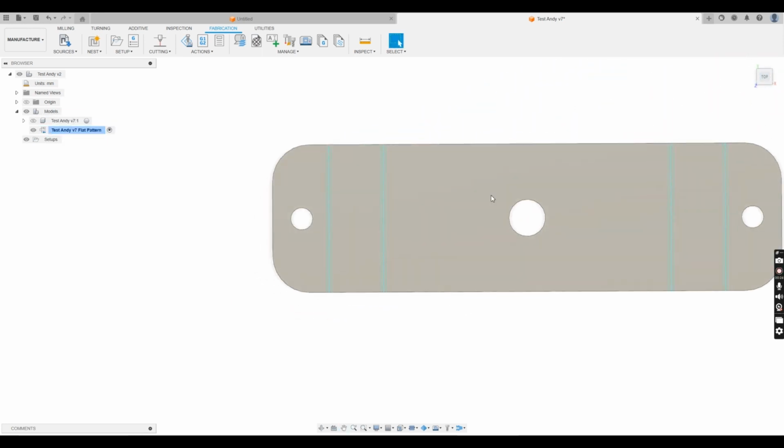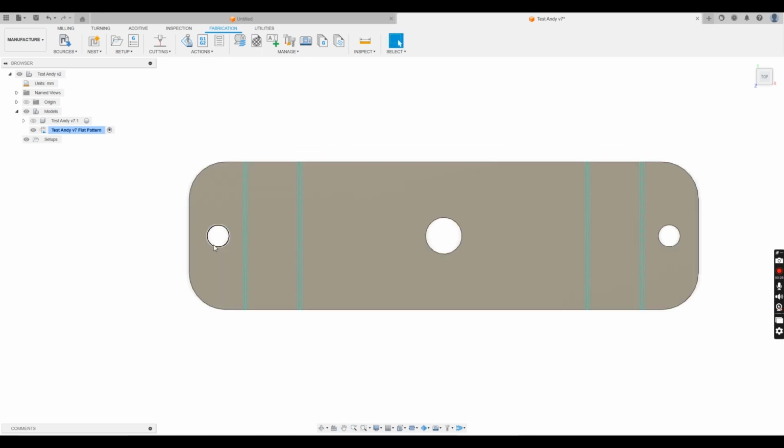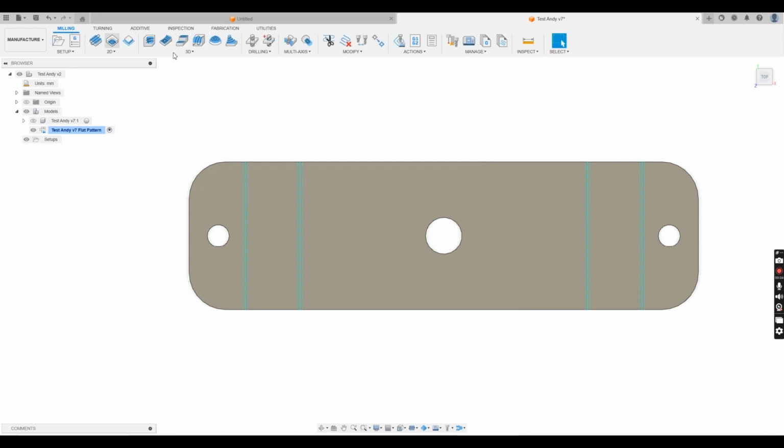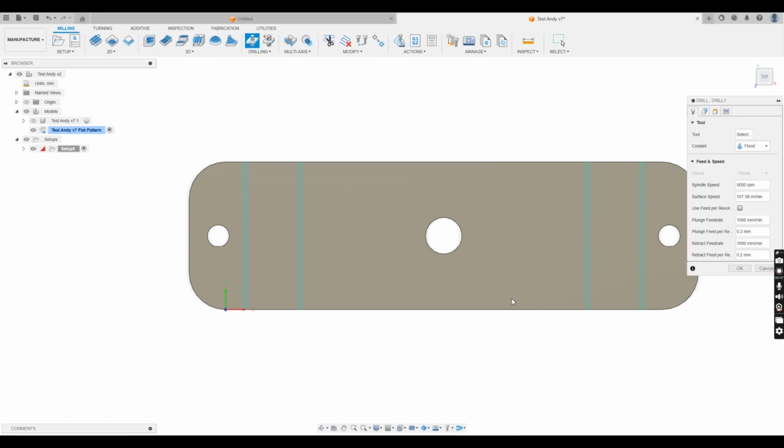I'm going to look at it from the top view. Basically what I want to do now is add a drilling operation to this hole here and this hole here. To do that, you want to come into your milling tab up on top here and add a drilling operation. The first thing we want to do is select our tool here.